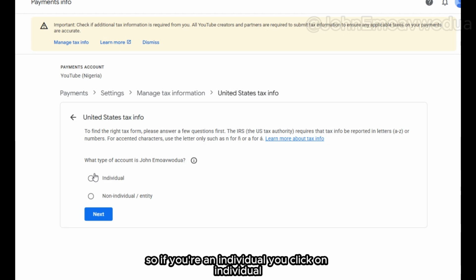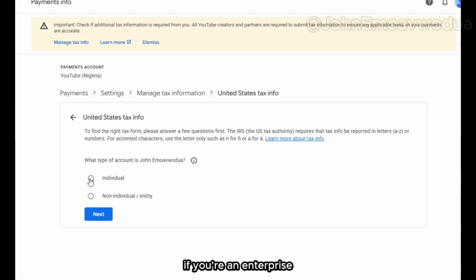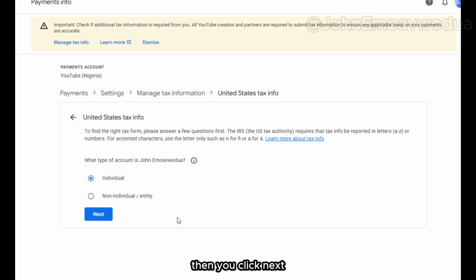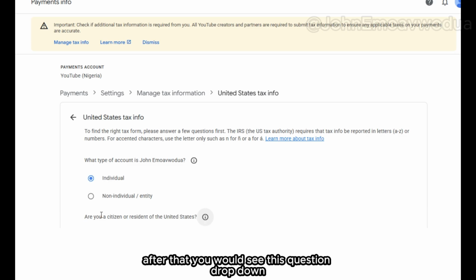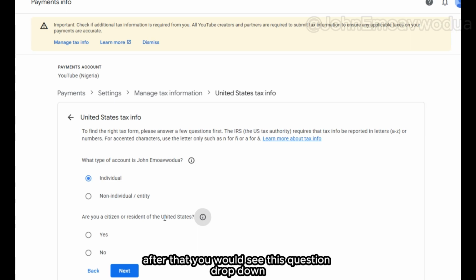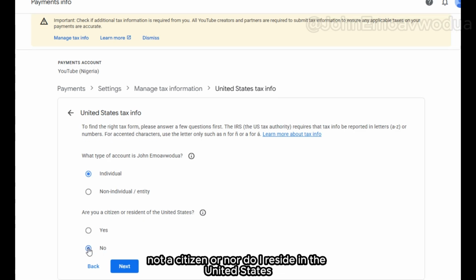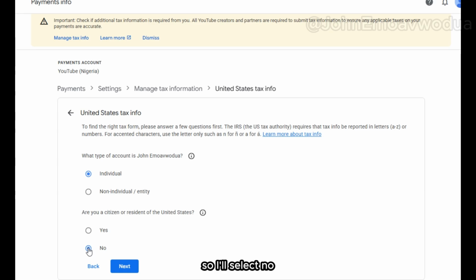Okay, so if you're an individual, you click on individual. If you are an enterprise, a business, you click on enterprise. So for me, I'm an individual, so I click on individual. Then you click next. After that, you would see this question drop down, so you answer it accordingly. So for me, I am not a citizen, nor do I reside in the United States, so I'll select no. Then you click on next.